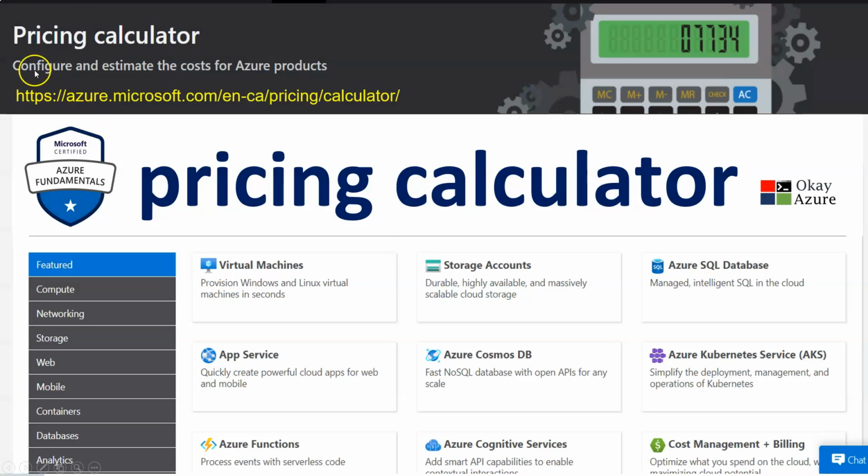So this is how the Azure pricing calculator website looks. Here is the URL. On the left hand side, you will see different options like compute, networking, storage, web, mobile, containers and all. If you click on any of these, you will see the sub options. For example, if you select compute, you will see virtual machines, storage account, Azure SQL database, app service, Cosmos DB and all. Similarly, you can click on data storage, and you will see other options for containers or databases.